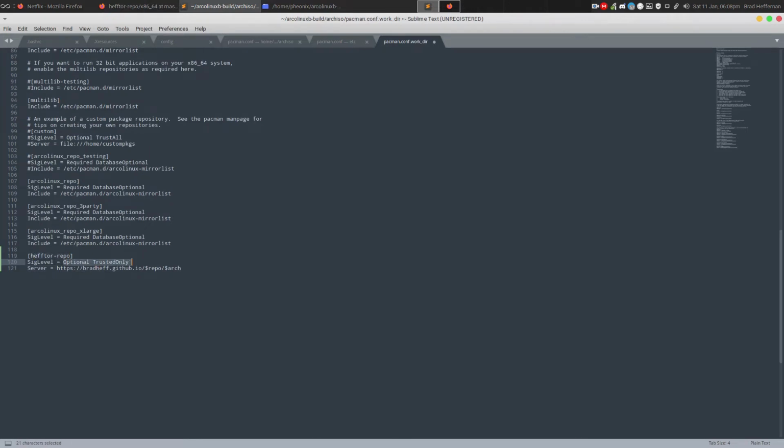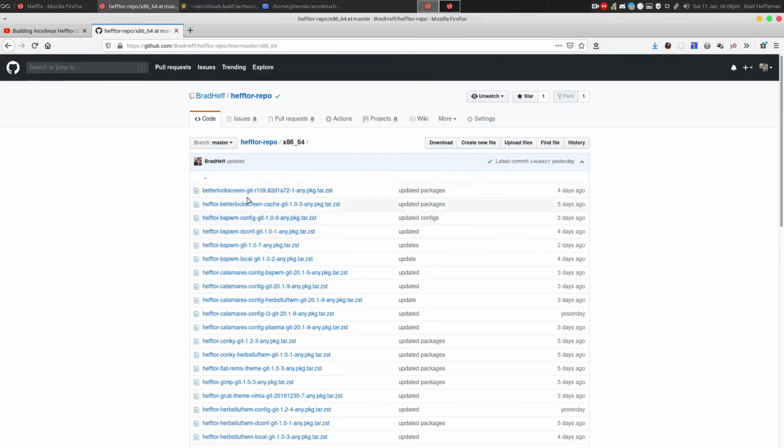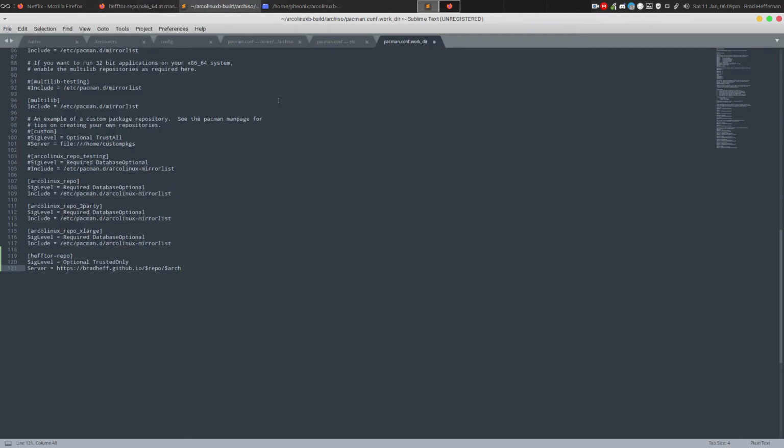SigLevel is Optional TrustedOnly. I don't fully understand how that works, but from watching Eric's videos when I was learning how to do all this, that's pretty much what we needed to put in personal repos to make them work. And Server is the server you call, so that'll be my GitHub, looking for my repo, which is here, hefftor-repo, looking for your architecture, which should be x86_64, a 64-bit system, and that's where it's going to find the packages when it goes through the package file looking for packages.